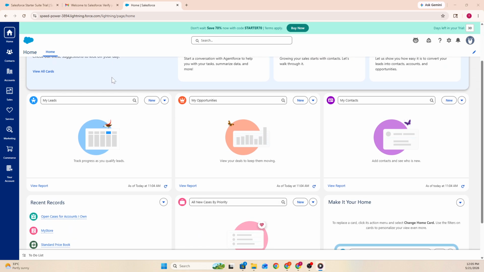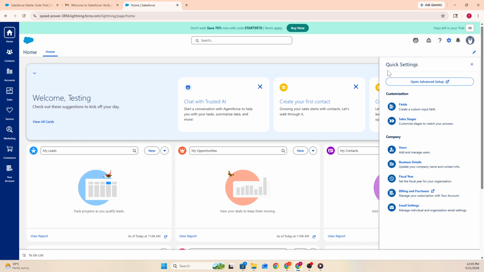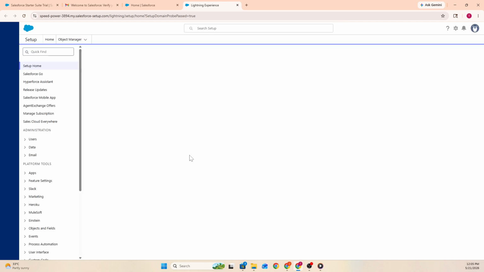To begin, open Salesforce and move to the main dashboard where your account settings and setup tools are available. Inside the Salesforce platform, look toward the top right area of the screen and locate the Quick Settings option. Select Quick Settings and continue by choosing Open Advanced Setup. This will take you into the Salesforce setup page where user permissions, object settings, and account configuration tools can be managed.